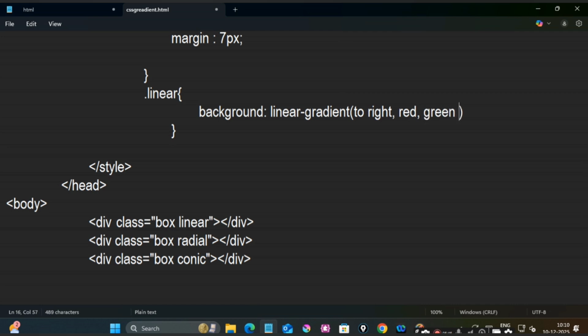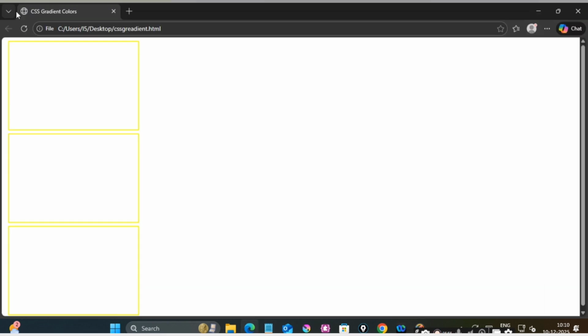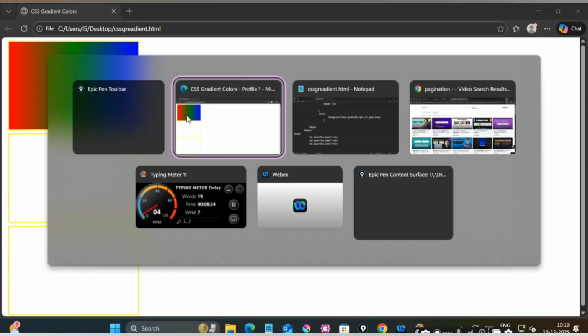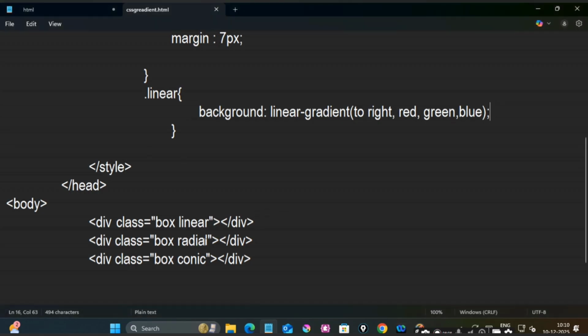So background colon linear-gradient. Then I have to specify to right, comma, whatever colors you want, you can specify. I have taken red, green, blue, so that will appear here. See here, it will be linear, it will apply the colors. Then I target the radial.